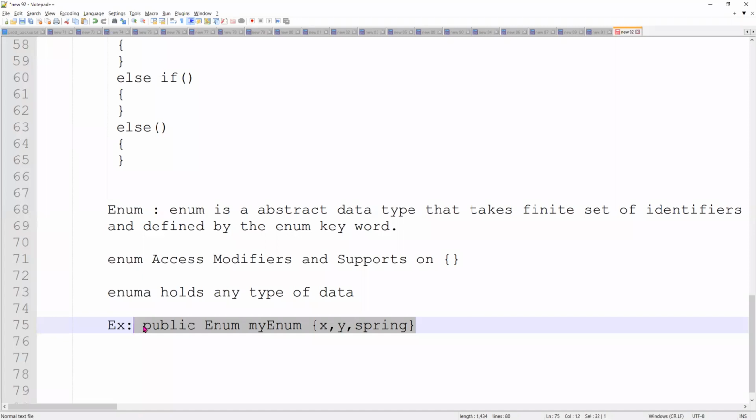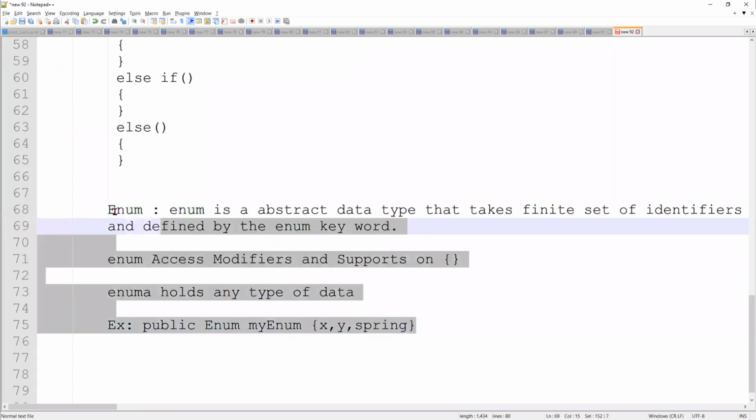But in real time, we do not use it. I do not know the reason for this. Maybe it is because of confusion with the backend data for Apex. That's the reason we do not use it. But enum is nothing but an abstract data type that takes a finite set of identifiers, defined by the enum keyword. Enum holds any type of data. It doesn't have a specific data type. Okay, so that is enum.